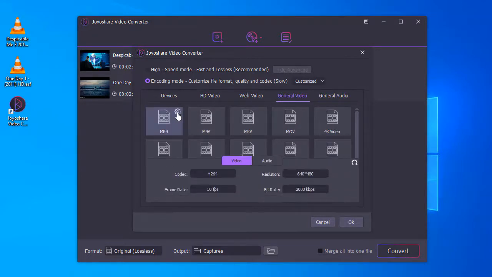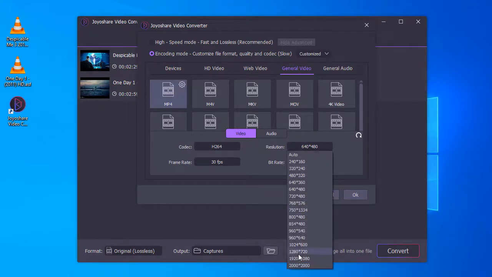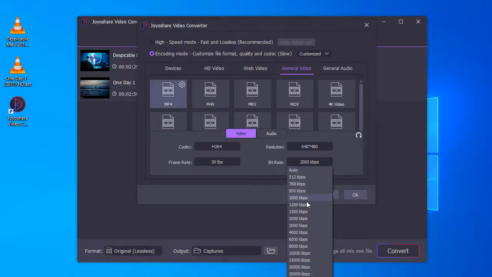Click the gear icon. Here you are able to adjust video codec, resolution, frame rate, and bit rate.